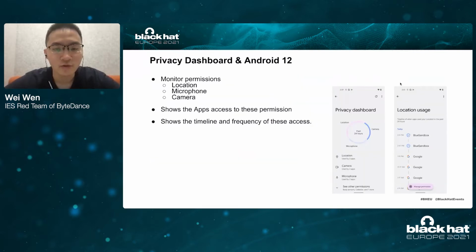The latest Android 12 also implements a basic privacy dashboard. It monitors 3 sensitive permissions: location, microphone, and camera. This dashboard can show all of the apps which access these permissions. By using the privacy dashboard of Android 12, we can see the timeline and frequency of these accesses and manage the related permission easily.